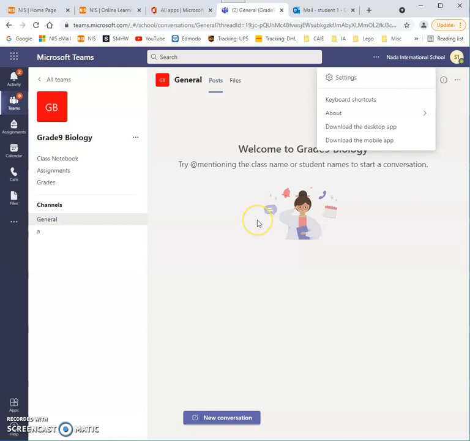If you've got any questions, please take a look at the user guide. Keep an eye on the website, and if you still have questions, please ask your form tutor or teacher, or contact us at school, and we'll try our best to get you online.